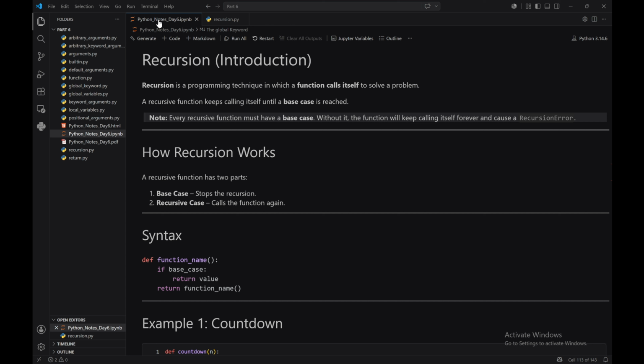Recursion is basically a programming technique which uses a function that calls itself to solve a problem. If you want to call the function repeatedly within itself, that kind of function is called recursion. I will explain it through an example. A recursive function keeps calling itself until the base case is reached.